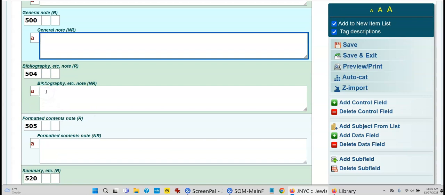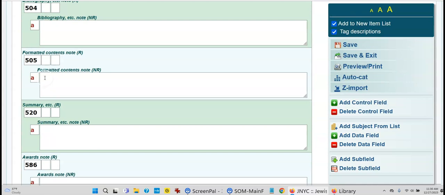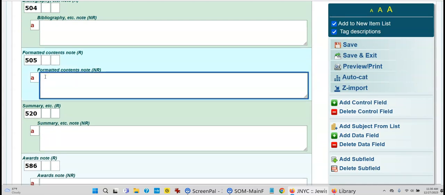504 you could put if there was a bibliography. I doubt this has it. Or an index, you could put it here. 505 is, I doubt you would do this, but I'm showing you anyway. This is where you put, say, the poems. If there's a collection of the best Jewish poems from the last decade, you could put each poem in there separated by a space, a hyphen, space, and they're all searchable. That's not going to apply to the book, but I thought I'd mention it.